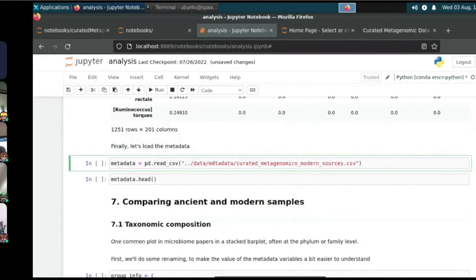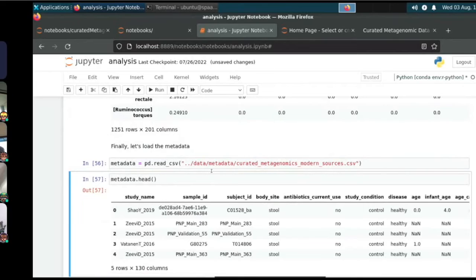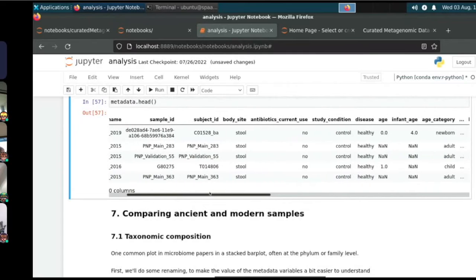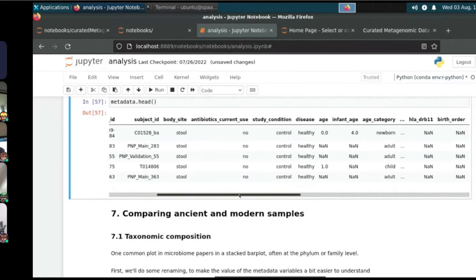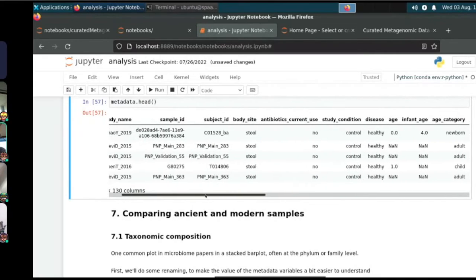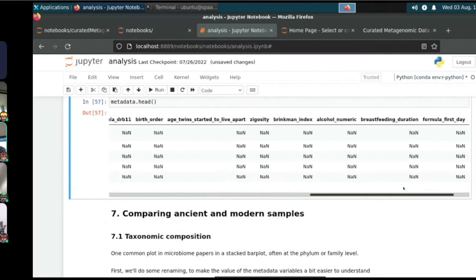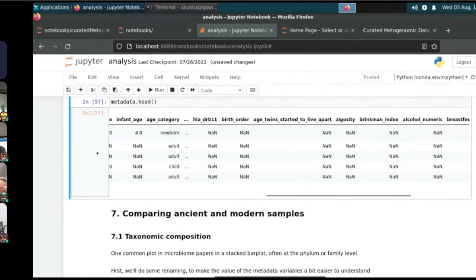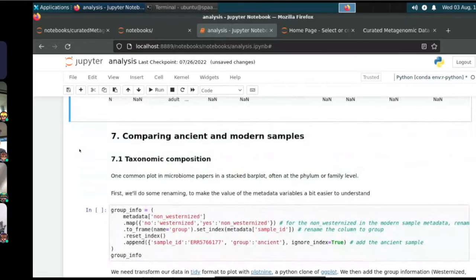Finally, we load the metadata that I prepared for you that tells us what a sample is what. So for example, we see that this modern sample, we see all the metadata, but the only one that we're really interested in is whether it's westernized or non-westernized, sorry, which is a column somewhere. It's there. It's just in the middle. We don't see it, but we're going to come to it later.